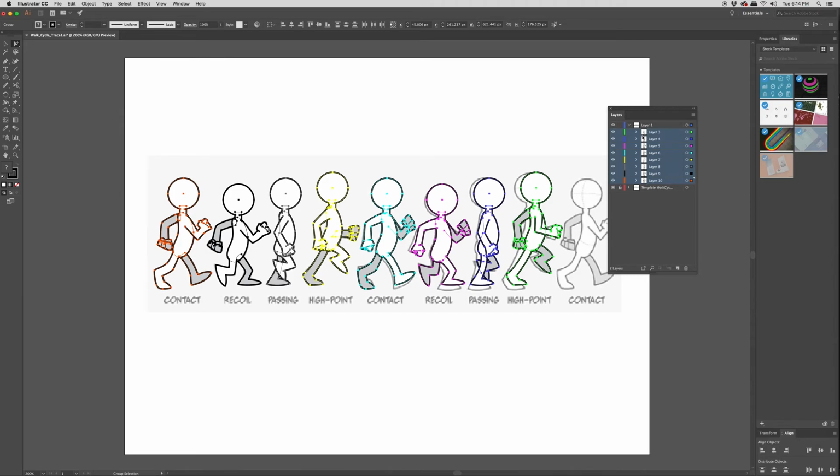Right now they're sub layers and we want them all to be top level layers. So I'm going to drag these out of that layer one. So they're all top level layers. Select that first layer where they all were initially and delete it. We could delete the template layer at this point, but I'll leave it for right now.